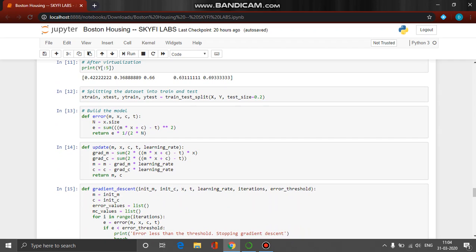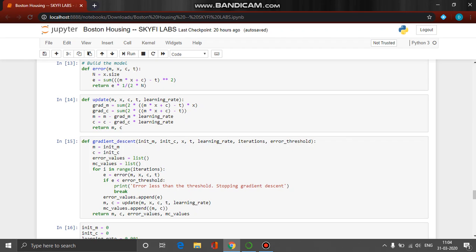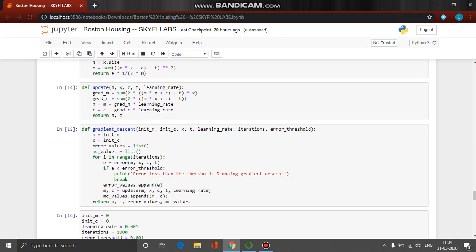Now you have to start building the model. For that you need to declare the function for the error with the following variables: m, x, c and t. To declare the error function you give the formula e equals the sum of (mx plus c minus t) to the power 2, and you return the error. After that you need to update the learning rate, and return the m and c values at every point of the data set.